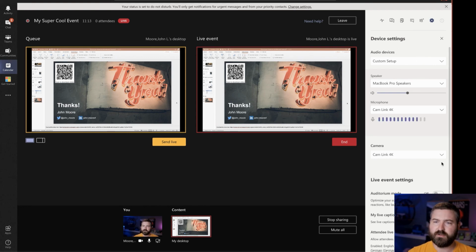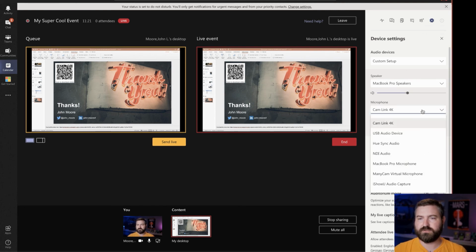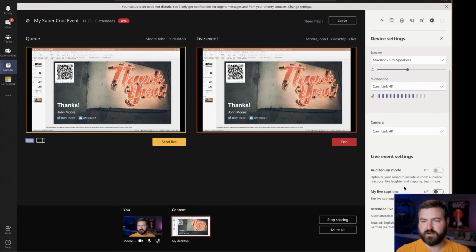Finally, right here along the side is that gear icon. You can choose from all of your different speakers, all of your different microphones that are available to you, and all of your different cameras. You can also decide whether or not you want to turn on the live caption.